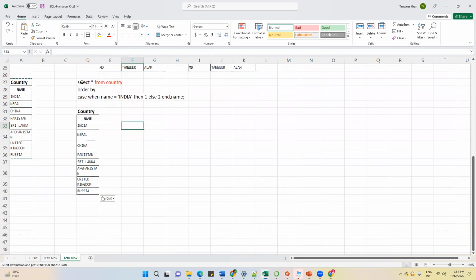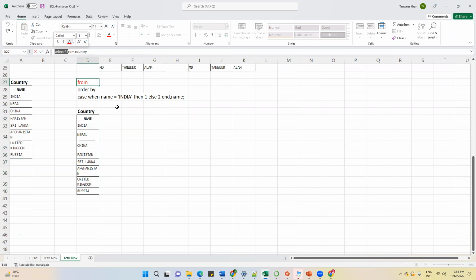After from, select will be executed. Select star means I have selected all the columns, the records. Select is also done. After that, order by will come into picture. The moment order by comes into picture, the SQL engine will understand that the user wants to sort this, correct? Okay, now listen.